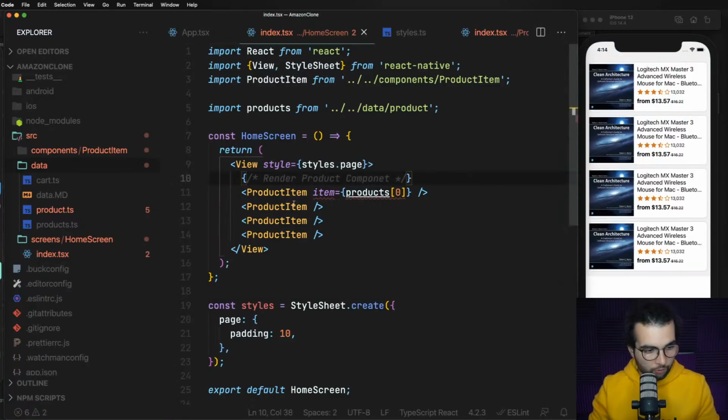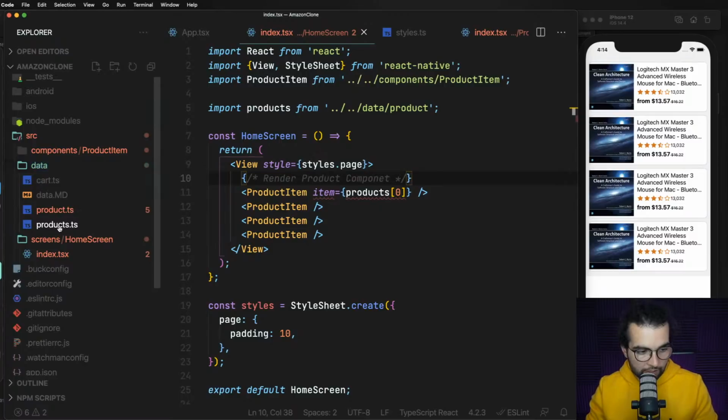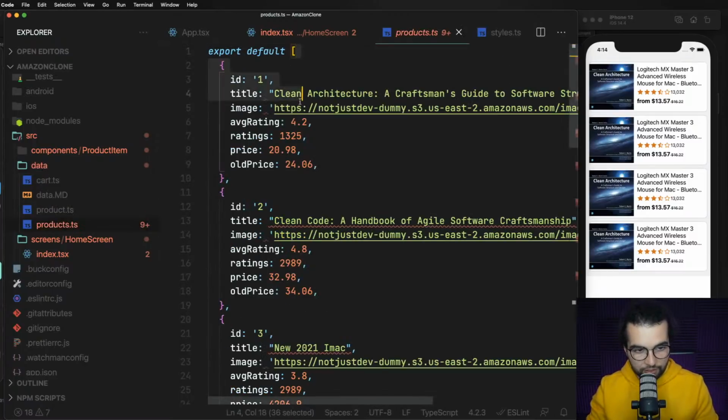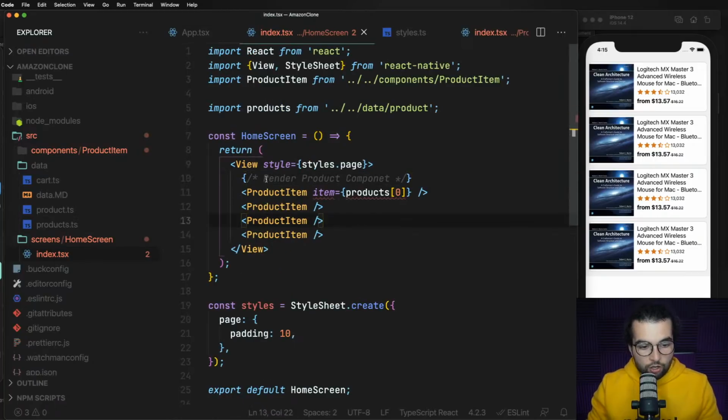Element, okay, no worries. Yeah, if we look at this file, we have an array here, and each item in this array represents the data for one product in our search page. The first one is the clean architecture book, then clean code, then other products with different images, ratings, price, and so on. Okay, this is how we send data. But now the thing is how we will receive this data, how we will read it.